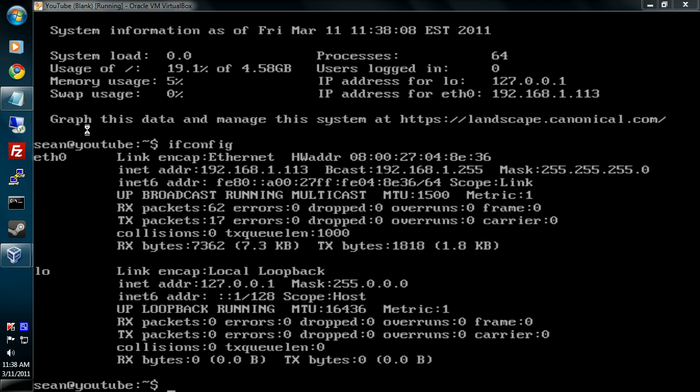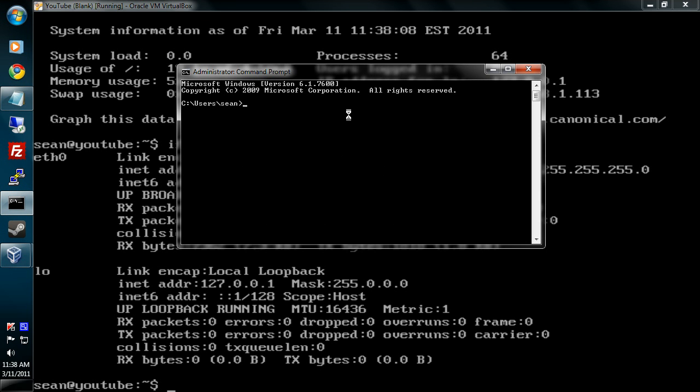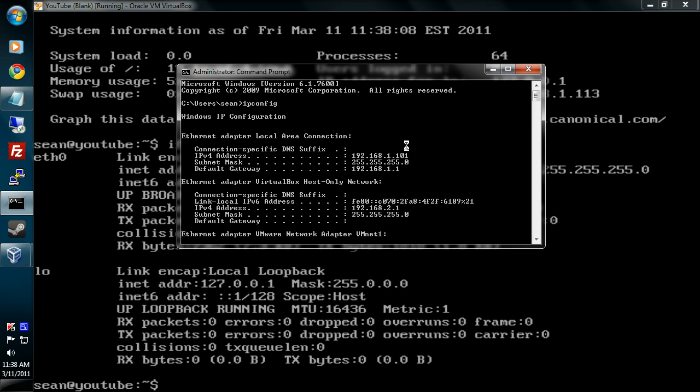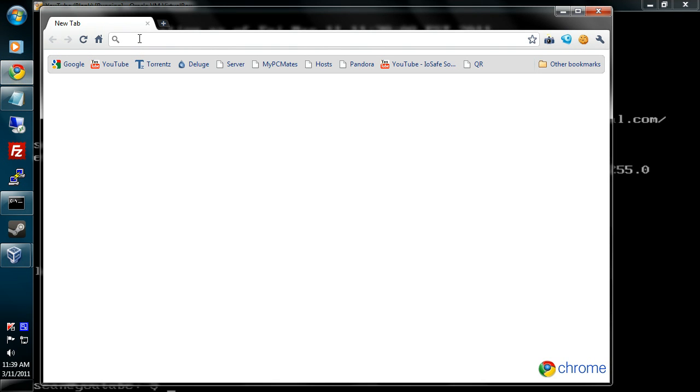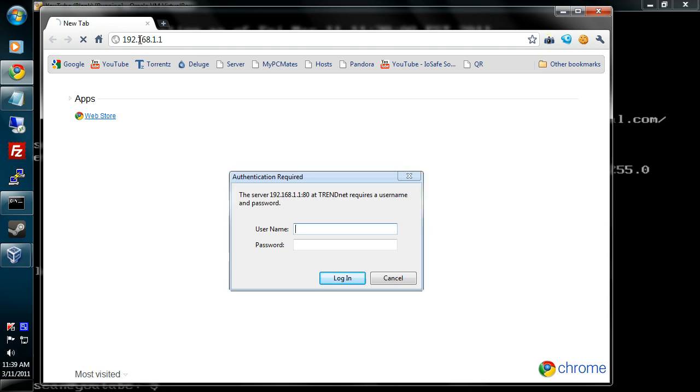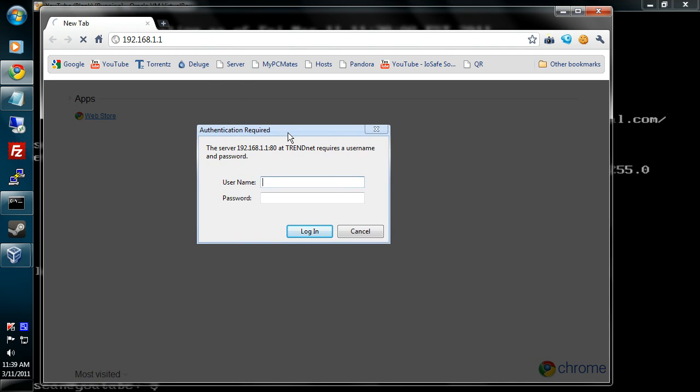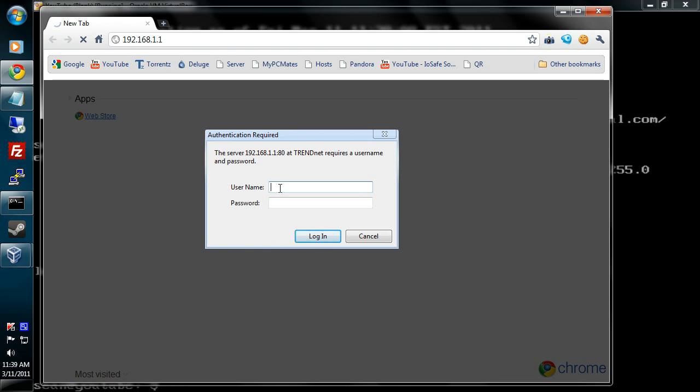So what we're gonna do is look at a Windows command prompt if you're on Windows, ipconfig, if you're on Linux it would be ifconfig, and you're gonna look up at the top where it says default gateway. Over here on the right it says 192.168.1.1. So what you do is in a web browser type that in like it's a web address, and it will require you to log in.